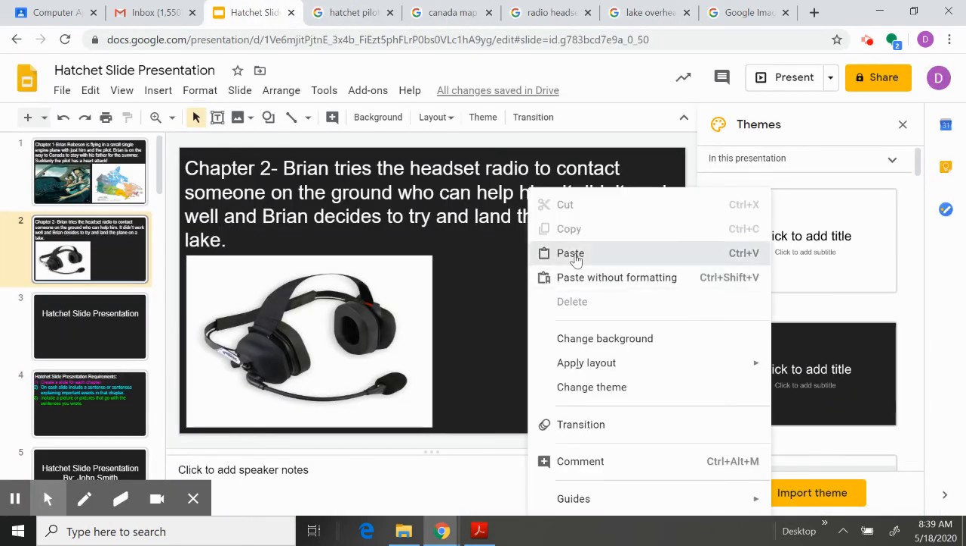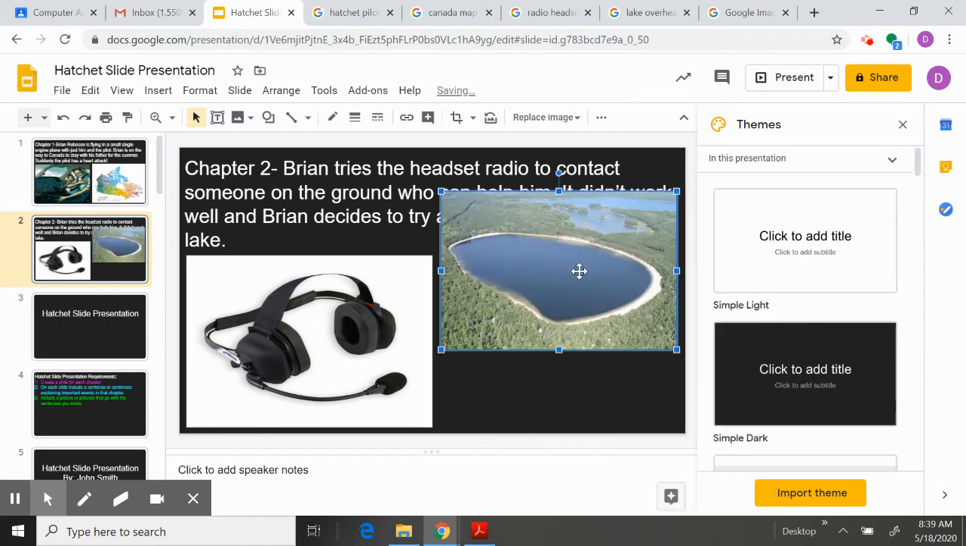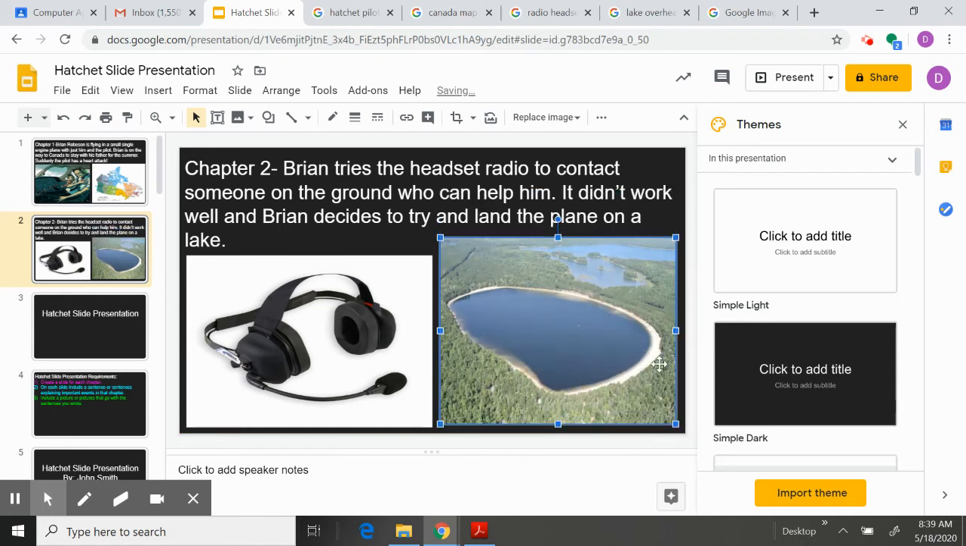Let's see. Paste. Wait for it to come up, and there I go. All right, so there you go. So I have a different picture, not the first one I chose, but hey, that happens. So now I have the headset and the lake. All right, so I showed you how to do 2 pages.